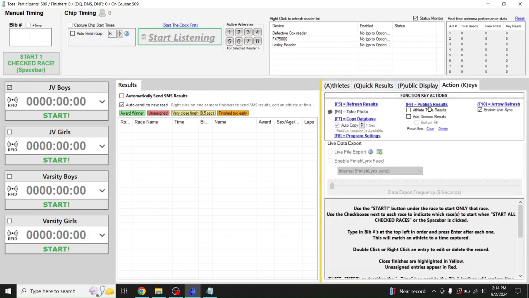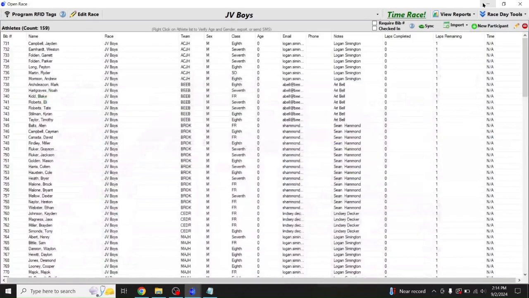And go to action keys and do publish results. Let me do that again. There it goes, publish. And so now that's going to push up all of the athletes. Now it only is going to push up the athletes once, and the next time you hit publish, it's going to be instant. It's really fast. Now I could have also, I'm going to minimize that so that works.